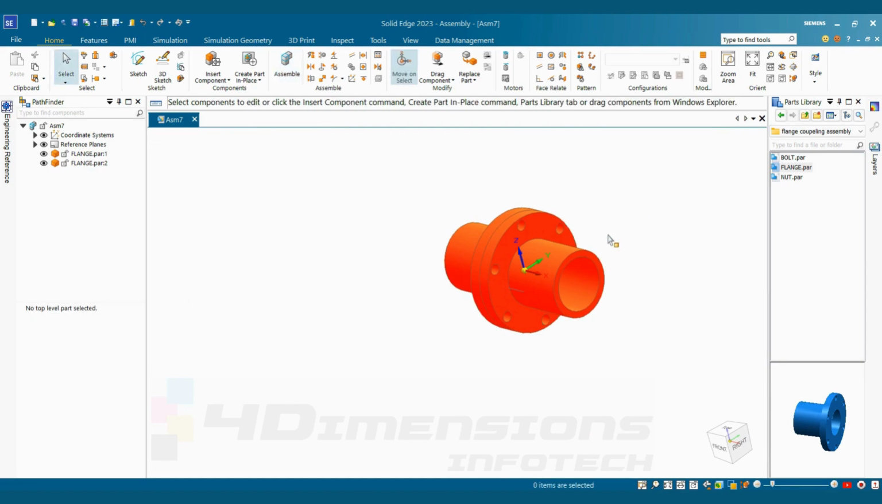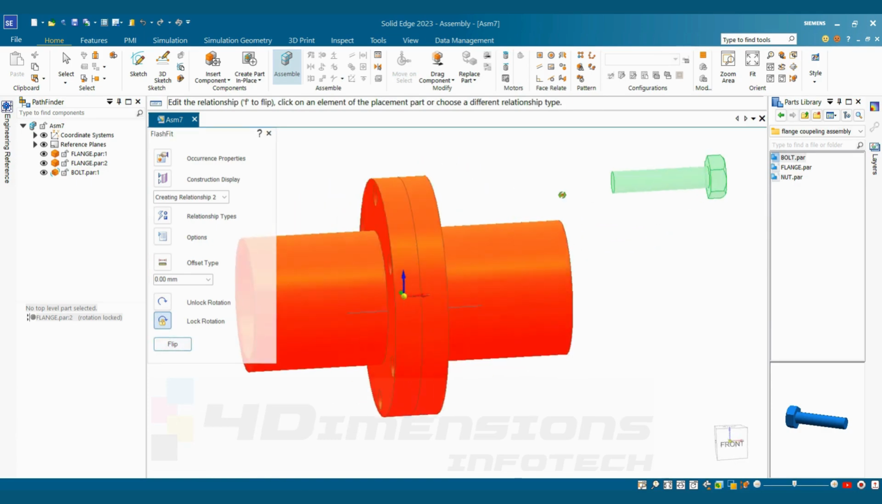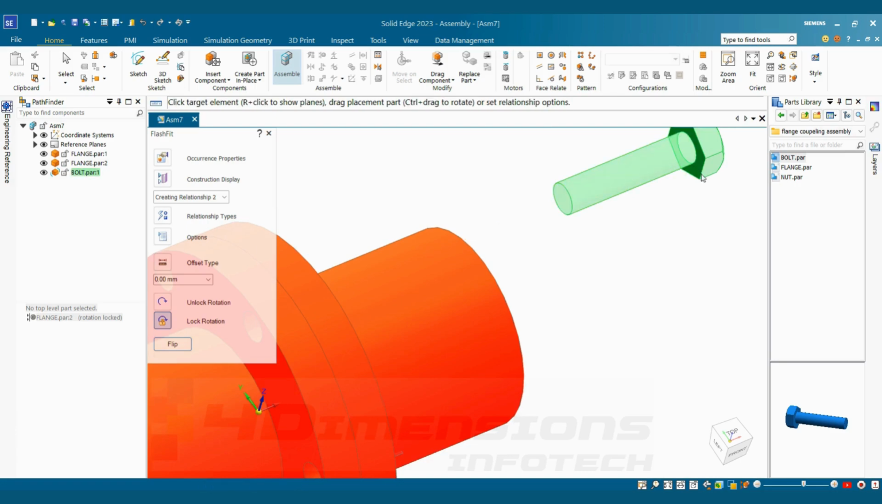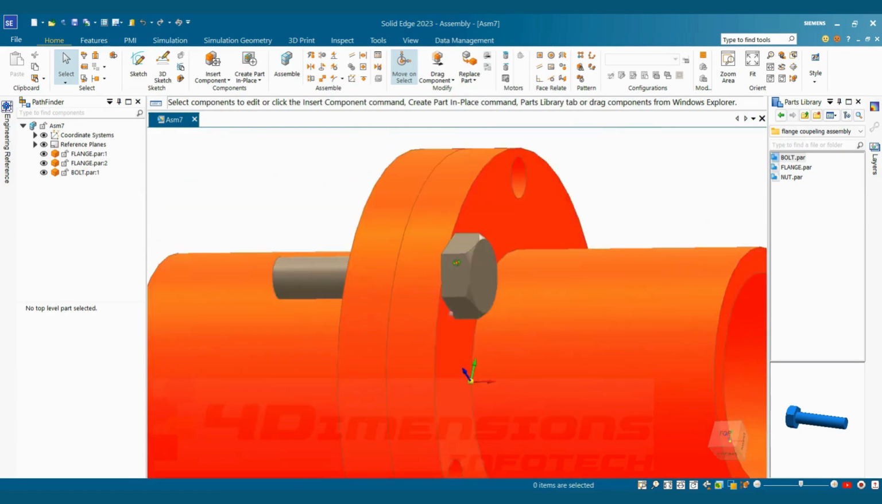Next we are going to call the part here as bolt. So I am going to insert the bolt here. Select the axis and this axis. And I'll say lock rotation also here. And say flip direction. Then go for this face to face, and we can see here the bolt has been placed. Rotation has also been locked.